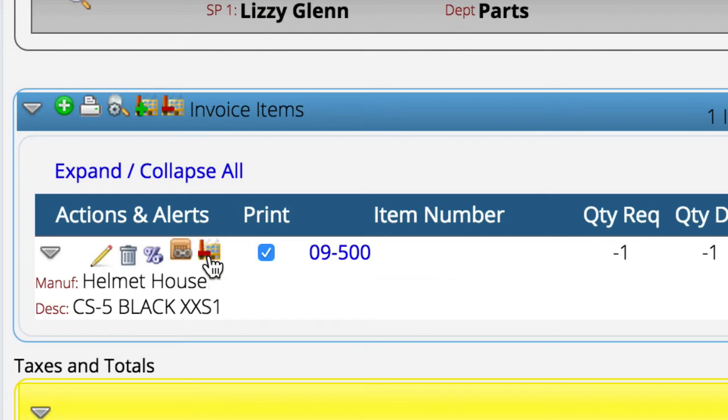So it's just a quicker way and eliminates having to go look up the part and do the extra stuff that you were having to do before with relation to parts that we're going to be returning to the supplier, because it was a one-time order and the customer ended up not wanting it, or it was the wrong part. It just speeds up that process.